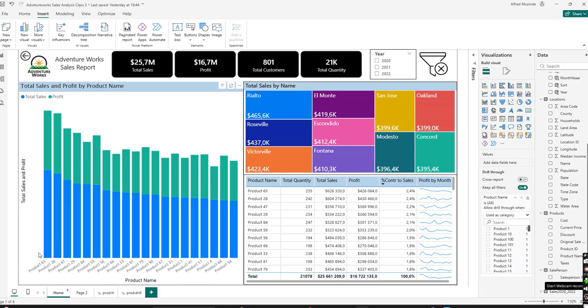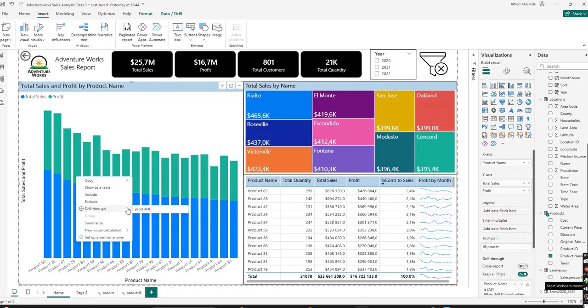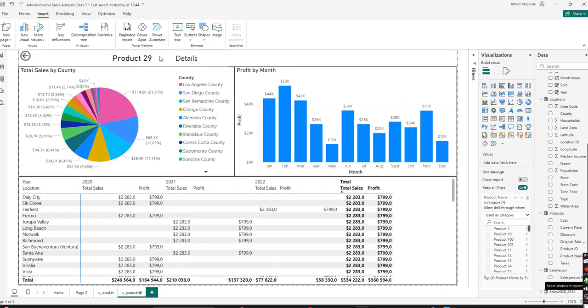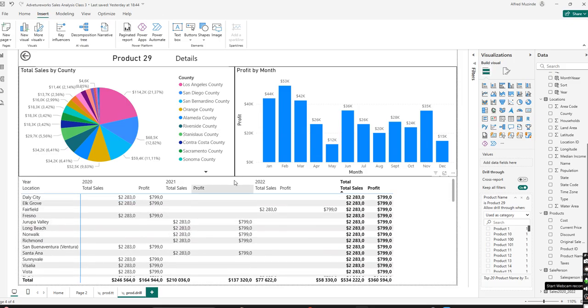Let's go over here. We didn't want product 63 now. We need maybe product 29 here. Then we right click. We drill through to that product, drill through. Then we select something like this. Are you seeing now? It's saying product 29 details. And these are the details of product 29 and how it's performing in all these areas. And over time, this is the thing.